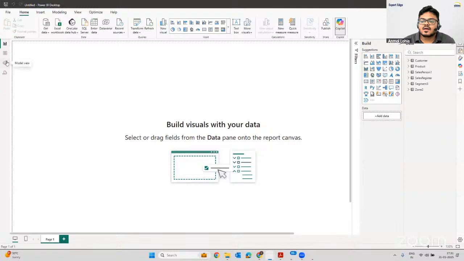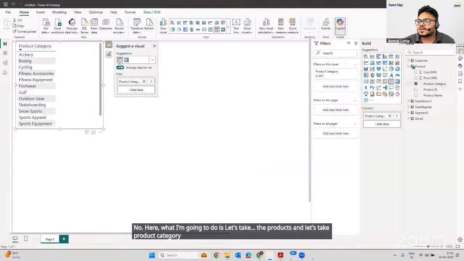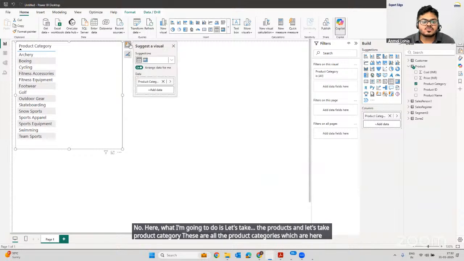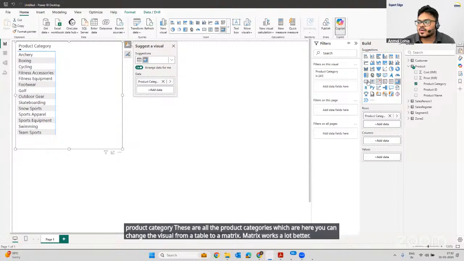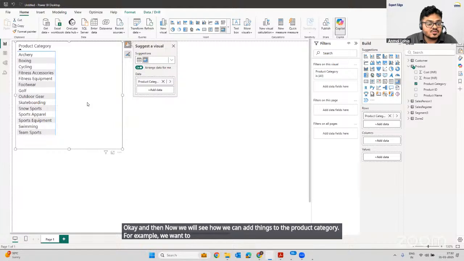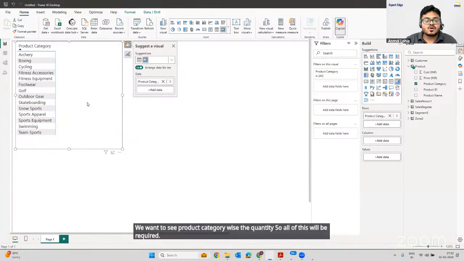Now here, what I'm going to do is, let's take the products and let's take product category. Okay, these are all the product categories which are here. You can change the visual from a table to a matrix. Matrix works a lot better. Okay, and then now we will see how we can add things to the product category. For example, we want to see product category wise revenue. We want to see product category wise the quantity, right? So all of this will be required.